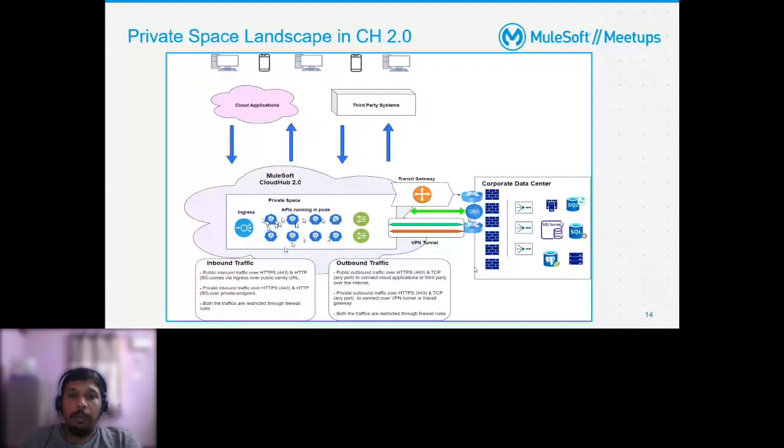And there is outbound traffic as well. Outbound traffic is when the MuleSoft API wants to send data. The system API can talk to any system that could be sitting within the corporate data center, or over the public internet. Let's say I have a Salesforce interaction, which is on the internet, and an in-house CRM system that sits in the corporate data center. In that case, outbound traffic goes both public and private.